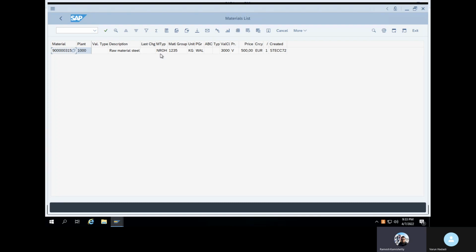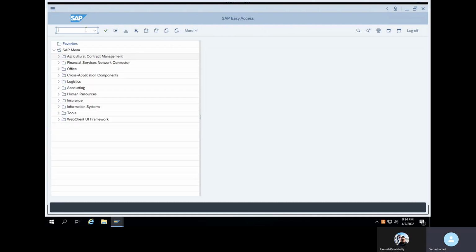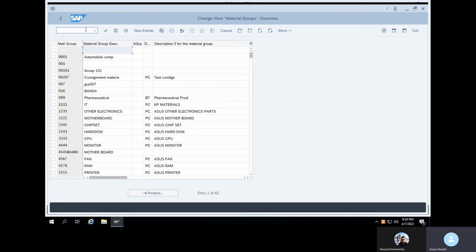In real time they will ask you, I want some material types. In that case, you have to go to transaction OMS2 and create new material types as per business requirement. Now we will create one material group. The transaction code is OMSF. Just a second, I'm writing it down. These material groups are already available in the system, but business will ask you to create their own.